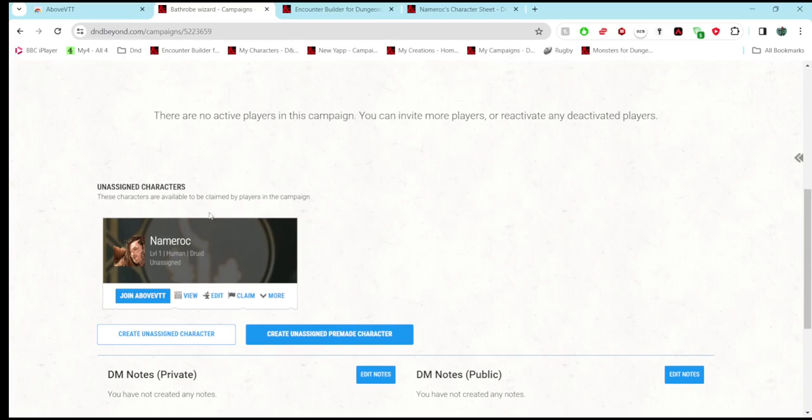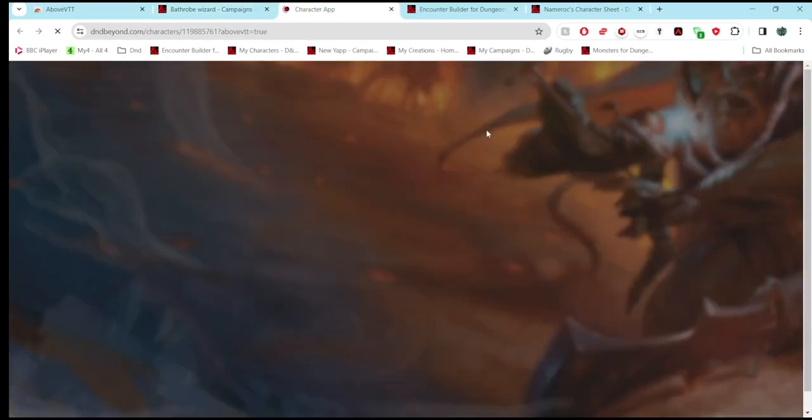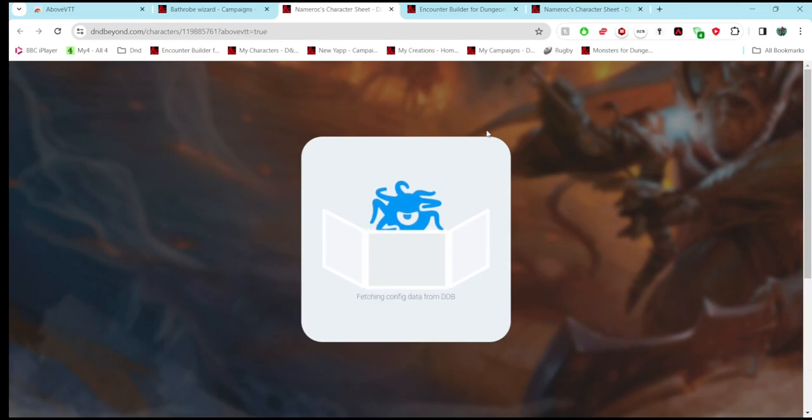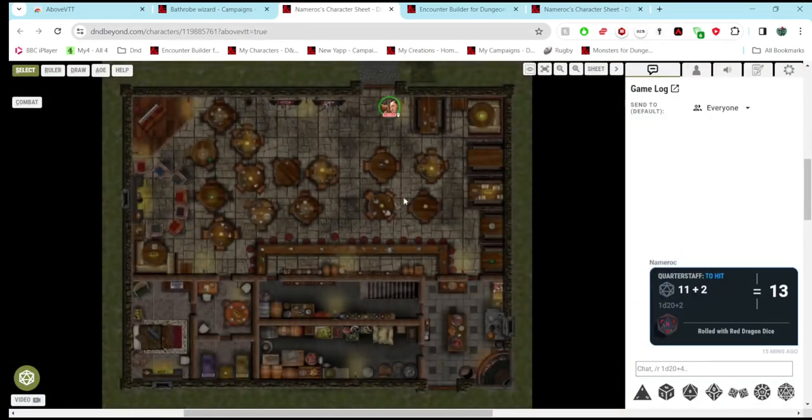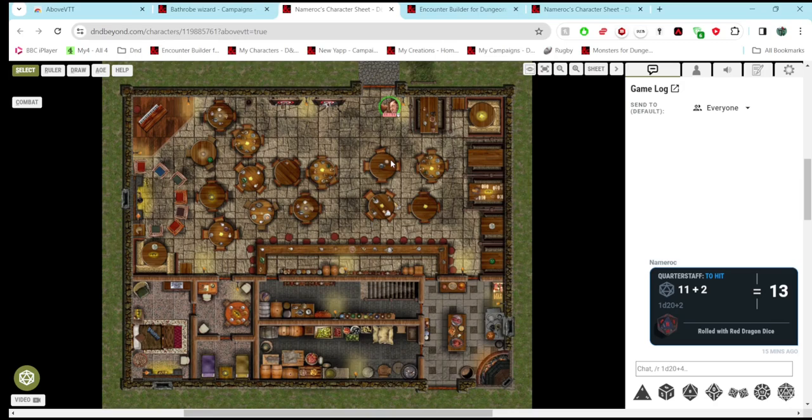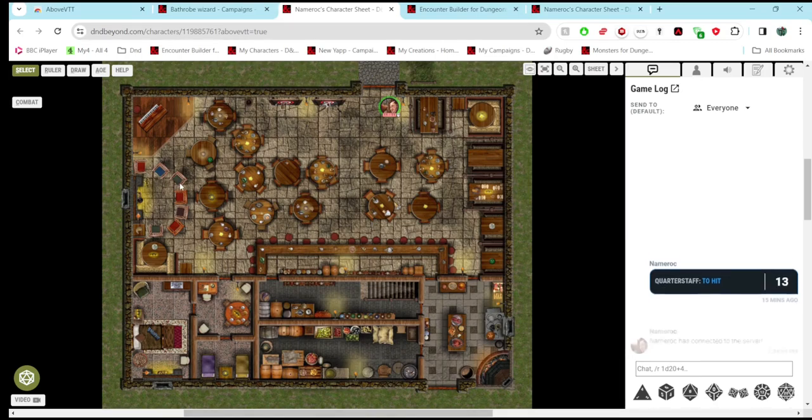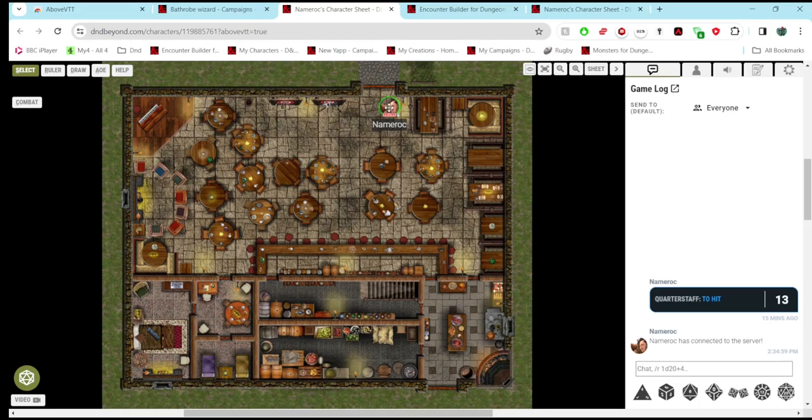Now, the first thing you're going to want to do when we join a game is join AboveVTT, and that will open up this beautiful page here. There is a pre-made map here created by D&D Beyond already. If you're looking at it from the DM perspective, it's already covered in fog, so I did remove that. Now Namrock, he can move. He can do anything he wants.